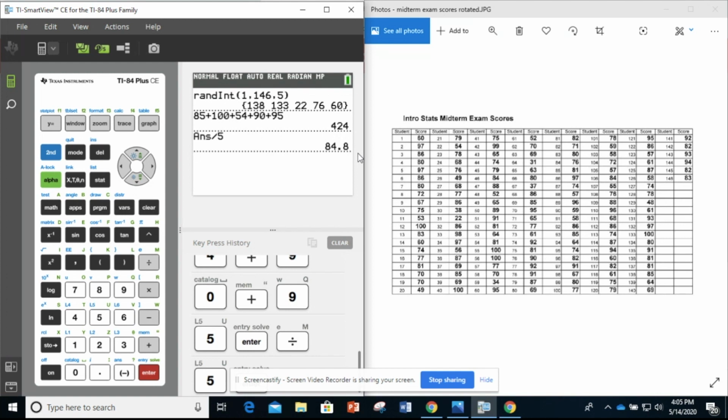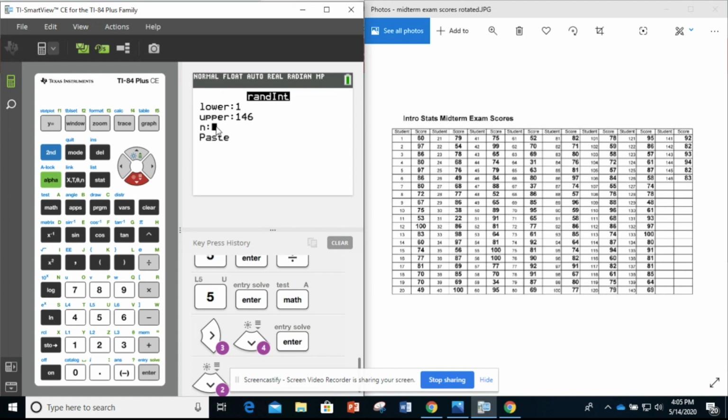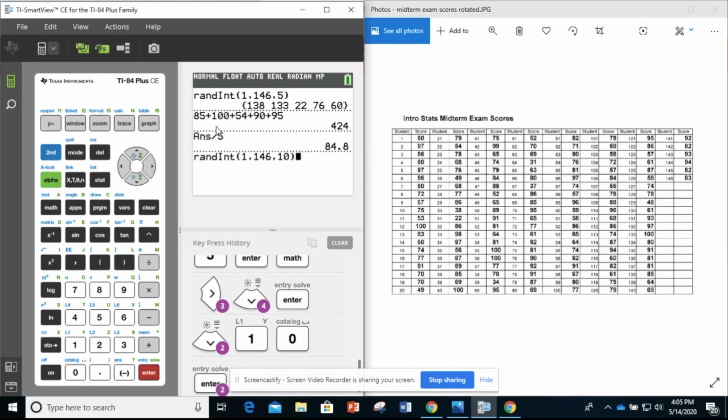So let's suppose I want to do the same exercise, but I want to sample 10 scores separately. So I'm going to go back to Math, Probability, number 5, Random Integer, and I have the same students, and I want to choose 10. Now, if I left the end blank, I could just do 1 at a time and keep hitting enter when I paste the command and calculate, but I want 10 at a time. So let's see if we get 10 unique numbers.